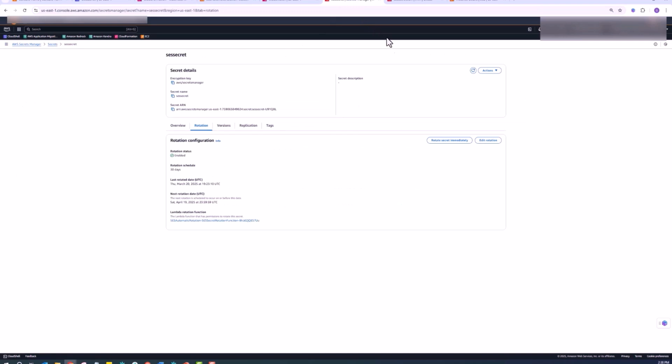I'm navigating to Secrets Manager where we can see our secret. Notice that the rotation configuration is set for automatic rotation every 30 days. However, this interval can be customized based on your security requirements. While the automatic rotation will happen according to the schedule, for our demonstration today, I will bypass the waiting period and trigger a manual rotation by clicking Rotate Secret immediately.